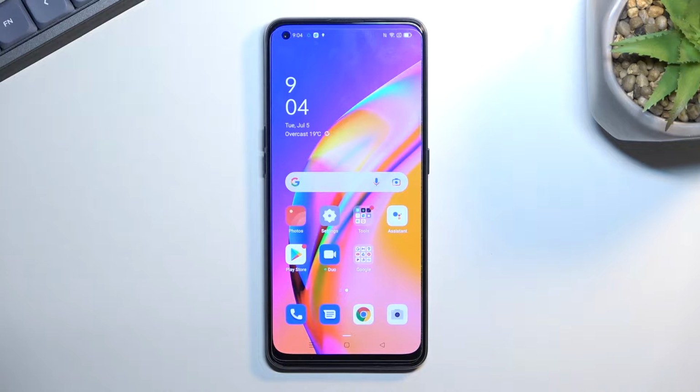Welcome, in front of me is an OPPO A94 and today I'll show you how you can boot this phone into recovery mode.